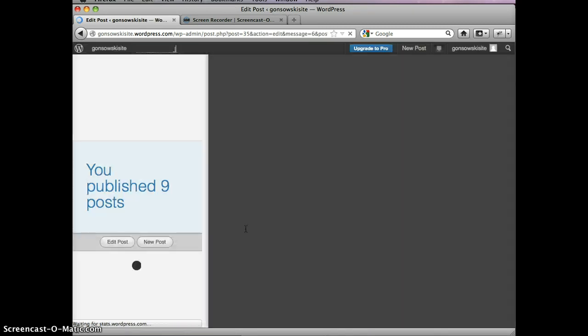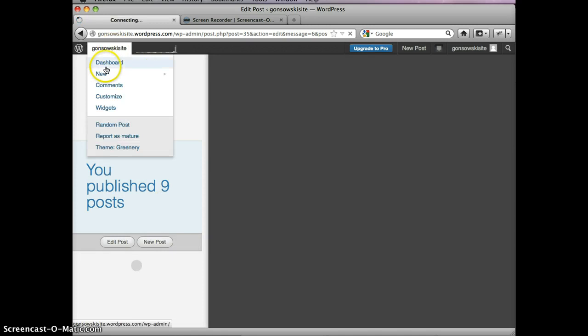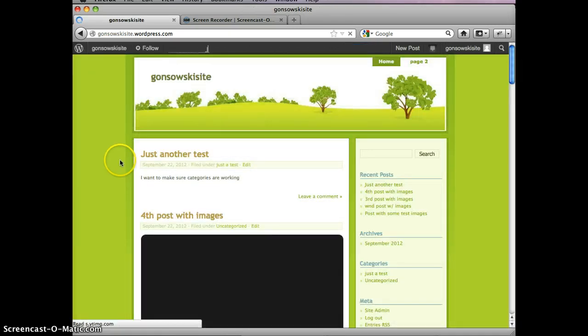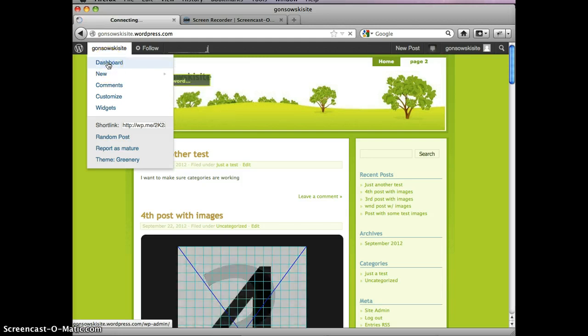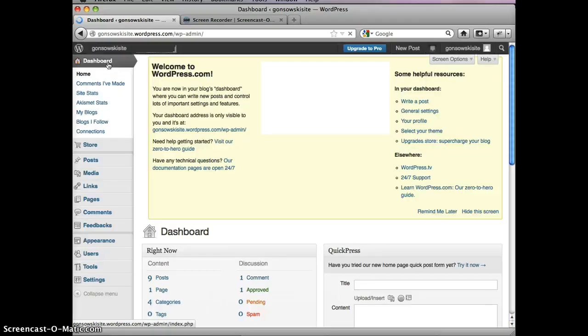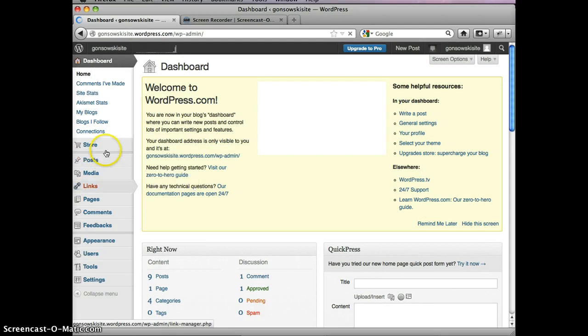But not only can we add the categories to our new posts, and we should always do that, but we can go back and edit the old ones and add categories to them. And there's a couple ways to edit things that you've already made.